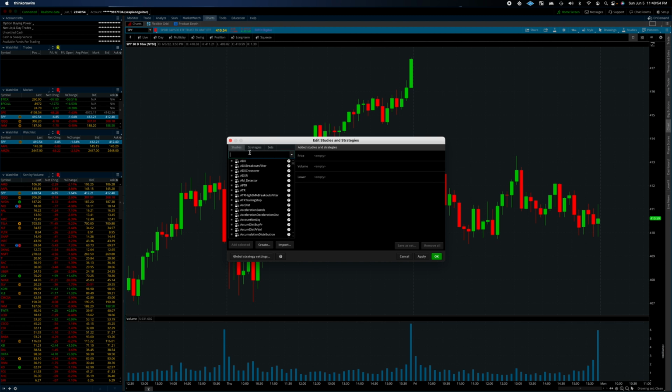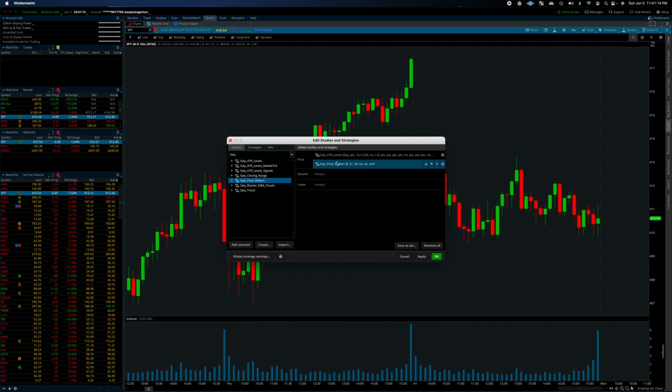Go ahead and click in here and then just type Saty. And you should see Saty ATR levels and Saty pivot ribbon. So what we're going to do is click on Saty ATR levels and then add selected. And you can also double click. So if you click on Saty pivot ribbon and then double click it, it will also add it. And I like to keep the pivot ribbon on top. I don't know if that makes a difference, but that's how I have mine set up, just in case you want it exact. And then you're going to go ahead and click OK.